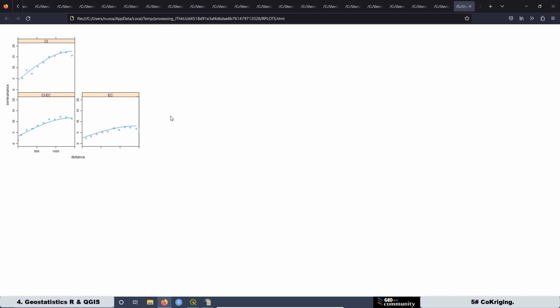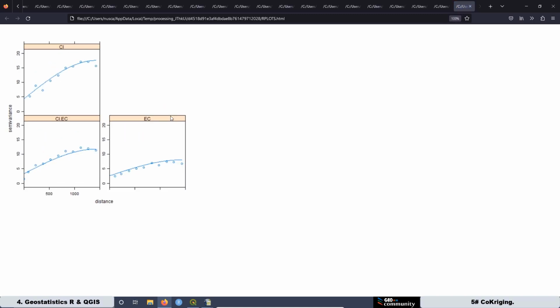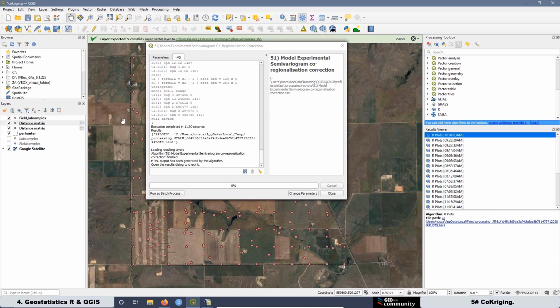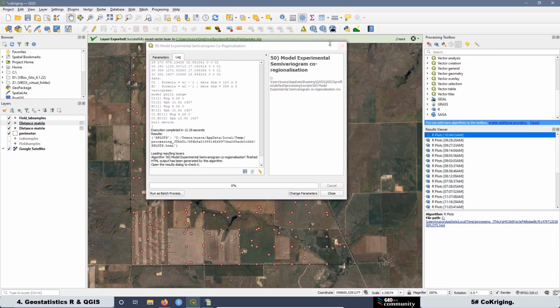Now, let's open the graph and see how the model fitting was simultaneously performed in all three semivariograms. And as you can see, it is a pretty good fit. Now that we have the structure for the co-kriging model and this structure is valid, let's create the interpolation grid. First, I'll close all these windows.